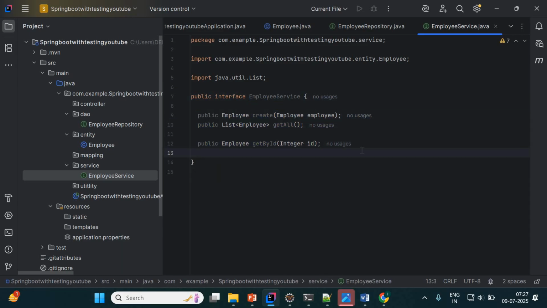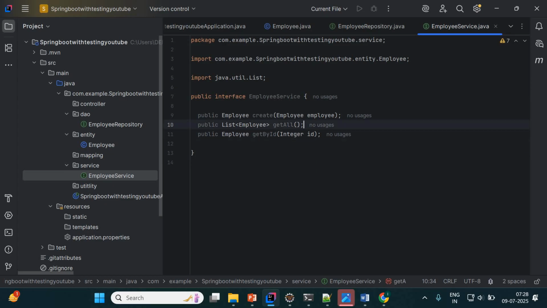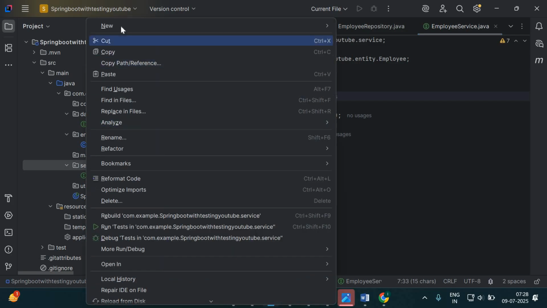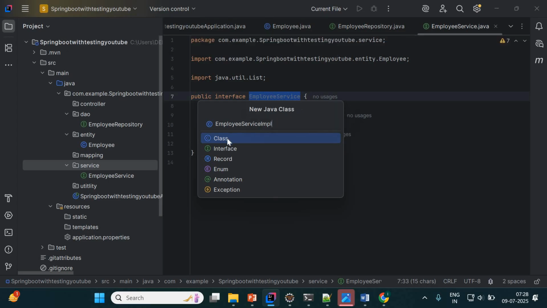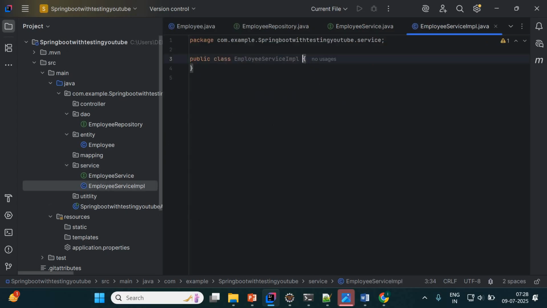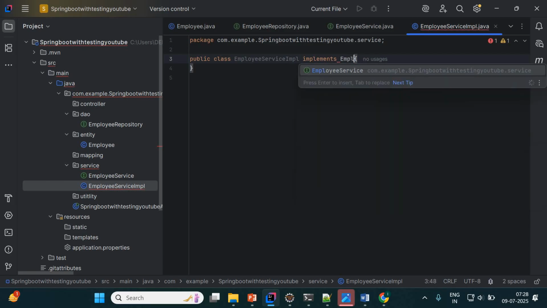Now after that, I will write the implementation of it, right? As I told you, whenever you are writing the service, it cannot be written directly with the class. Service always goes with the interface only. So I have the employee service first, and then I will create a new class, that could be EmployeeServiceImpl, that means implementation of the employee service. This class will implement one interface called employee service.